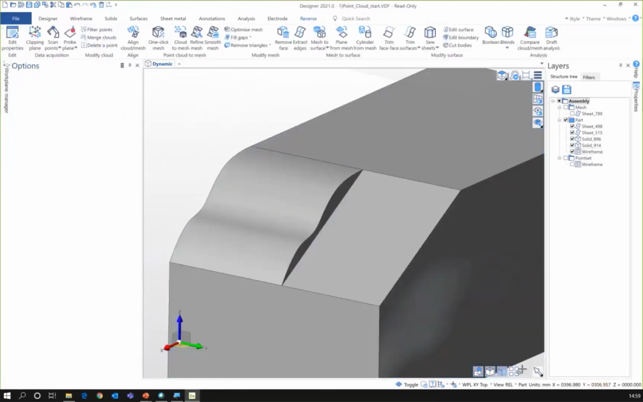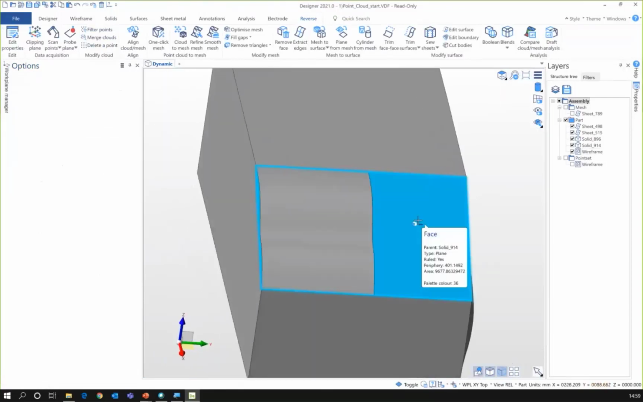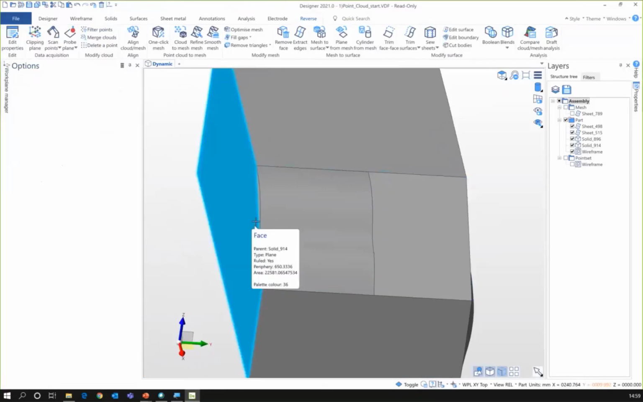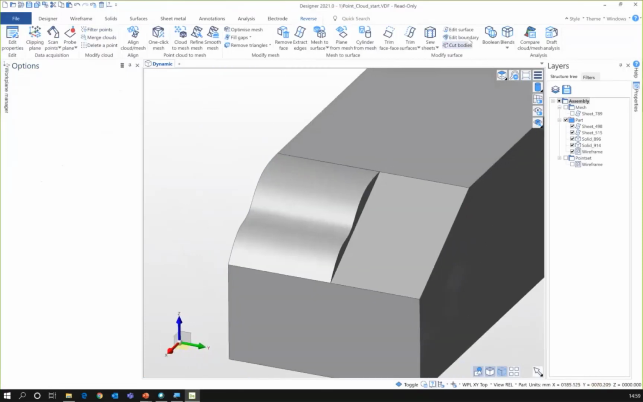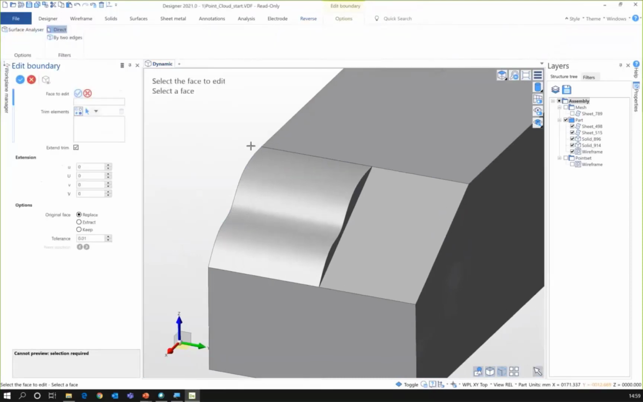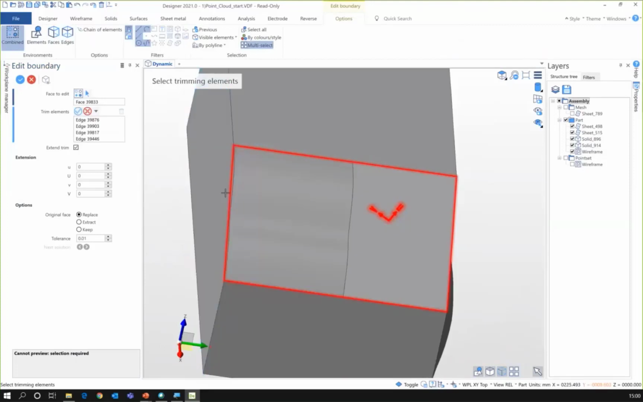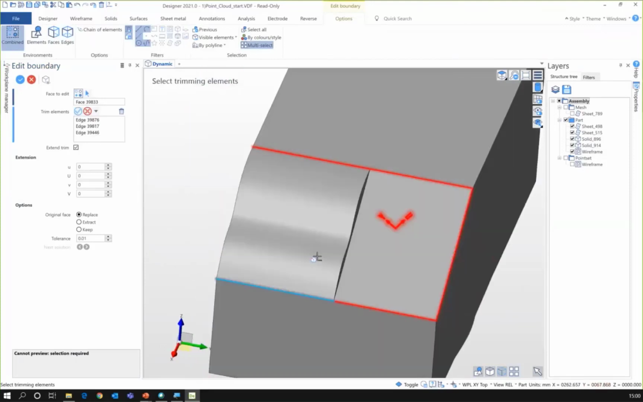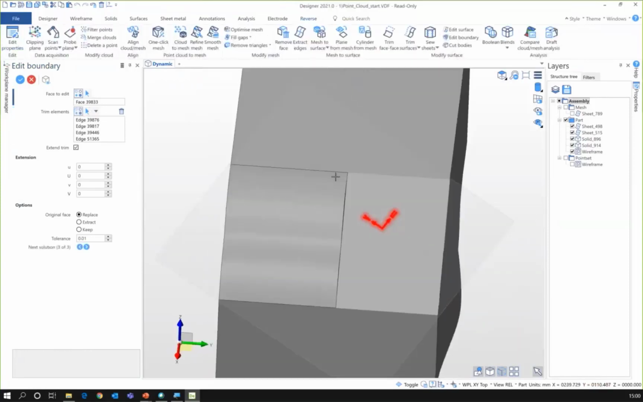Let's turn this multi-select off. What I now need to do, if we look at this face, it's going all the way through to the bottom. So I just need to trim it so it stops here. So I get to use my favorite command, edit boundary. Select that face. We can get rid of this boundary, introduce this boundary here. And when I right click, we only have the face existing in this region now.